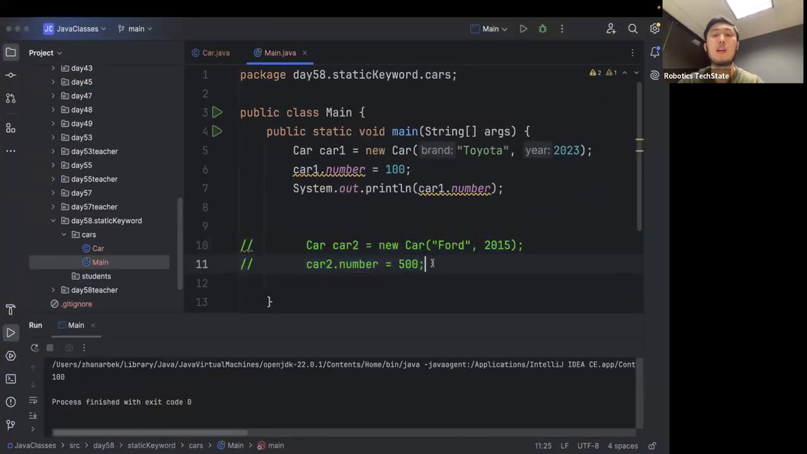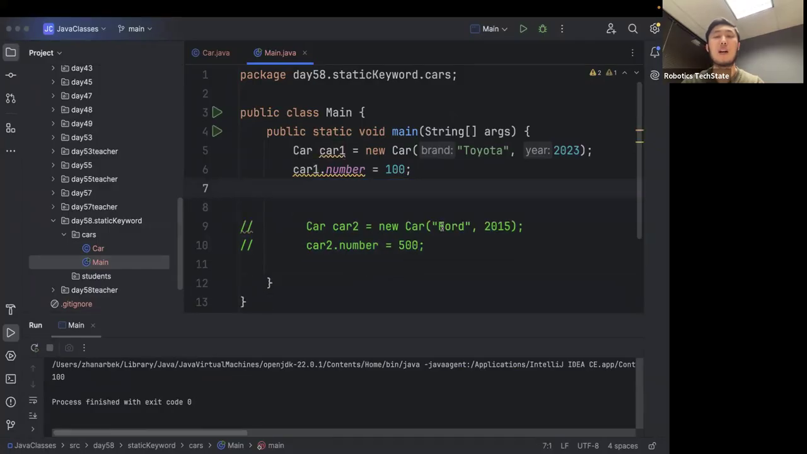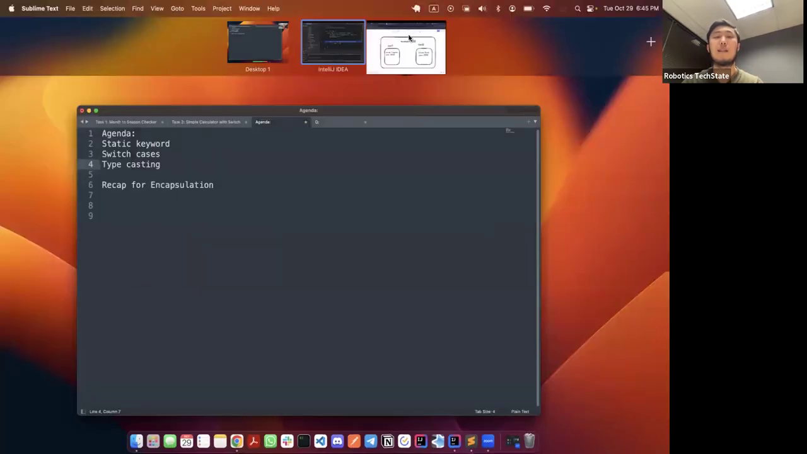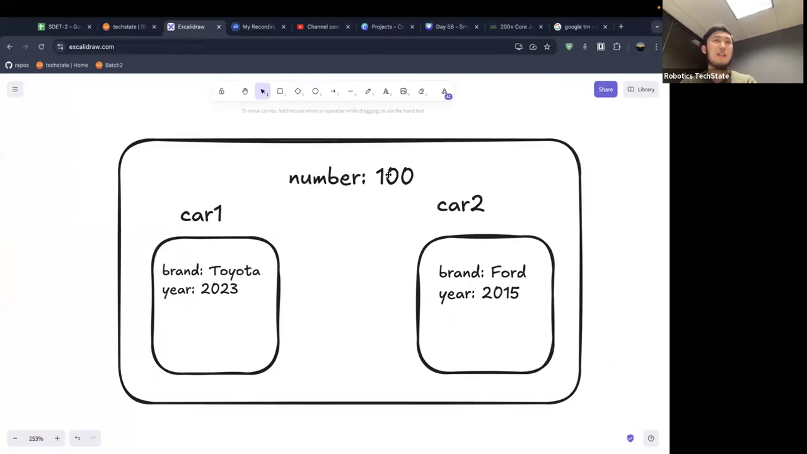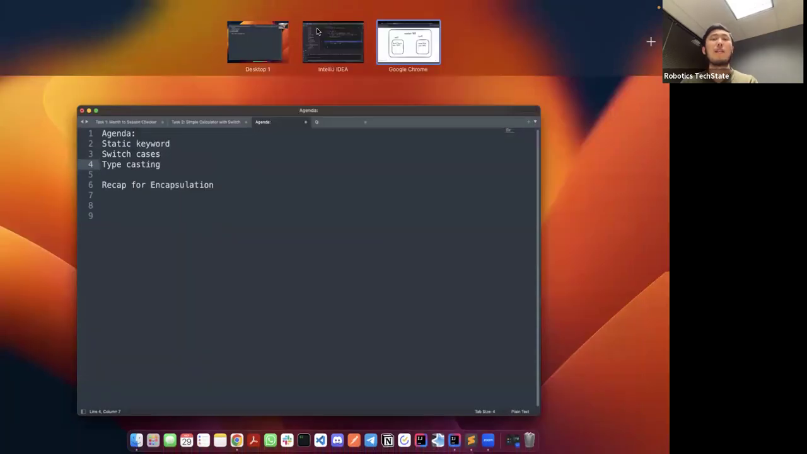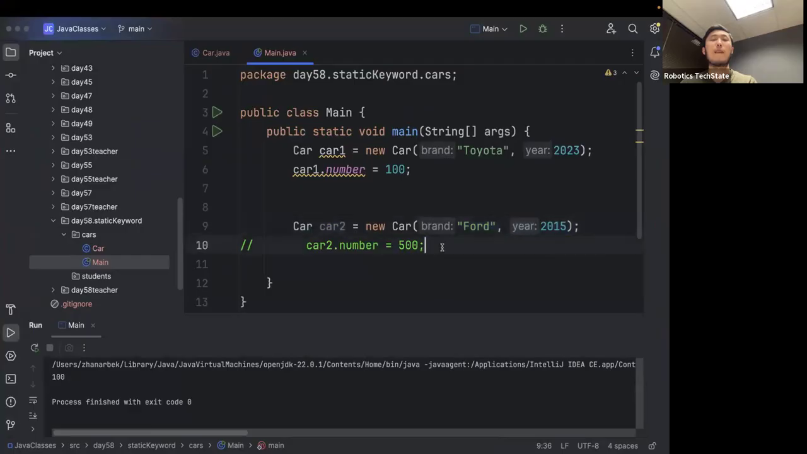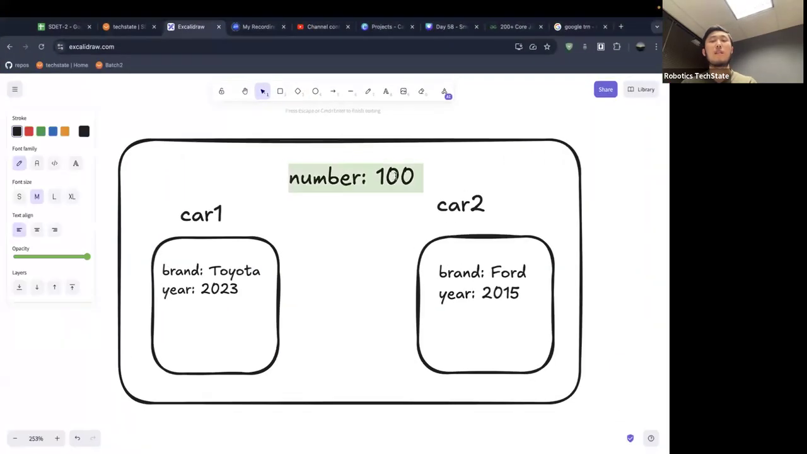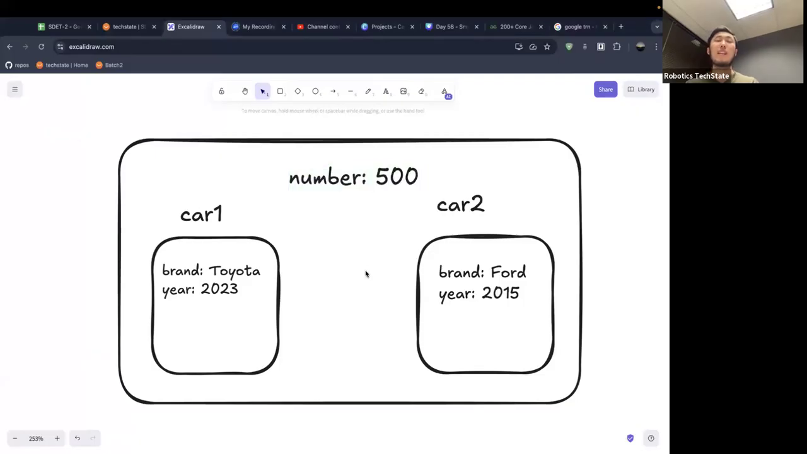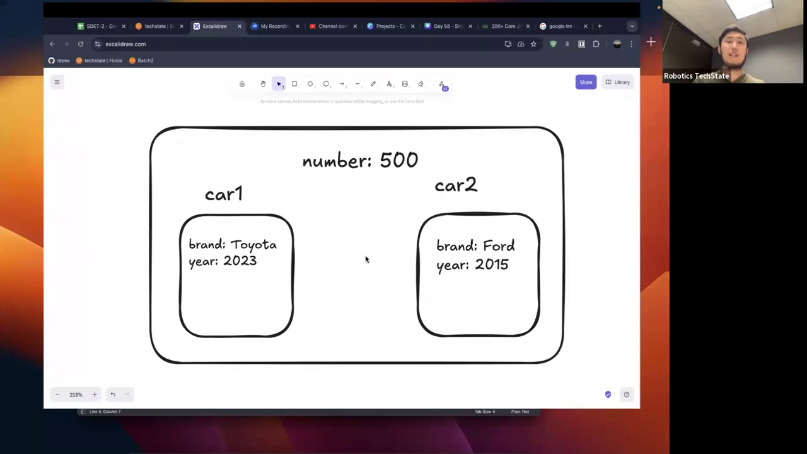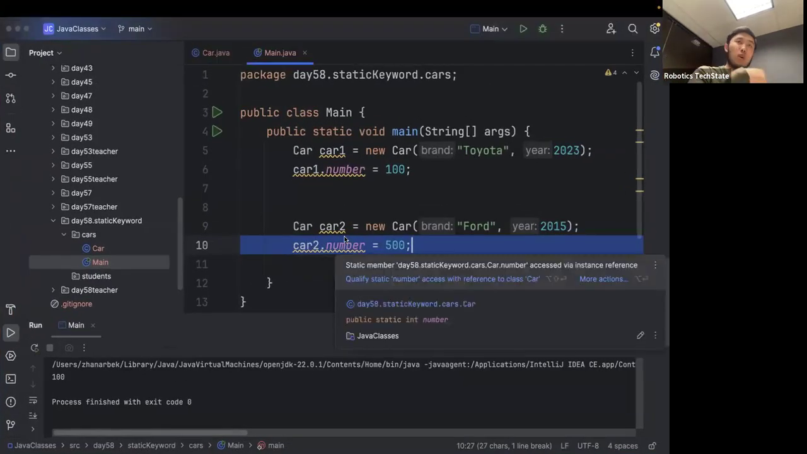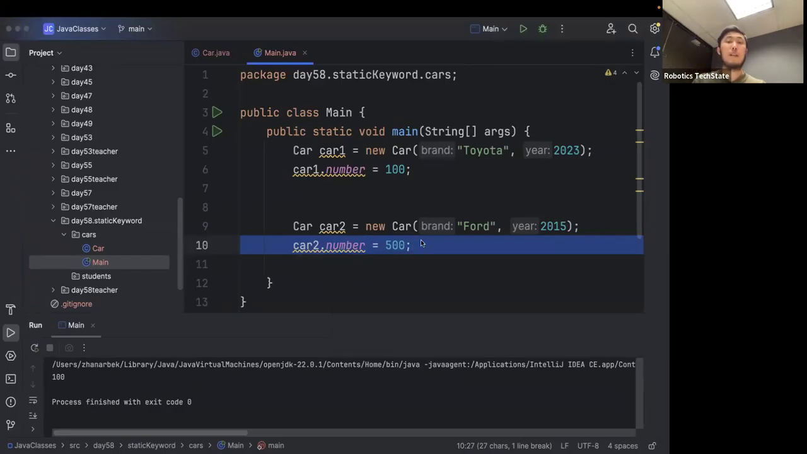But if we uncomment this line, it will be still 100 because I didn't uncomment this one. If we uncomment this, now number becomes 500. Car1 and car2 use the same number. It's the same number. If you change it from car1 side, will it be changed for car2? What do you think? Yes, because they both share the same.